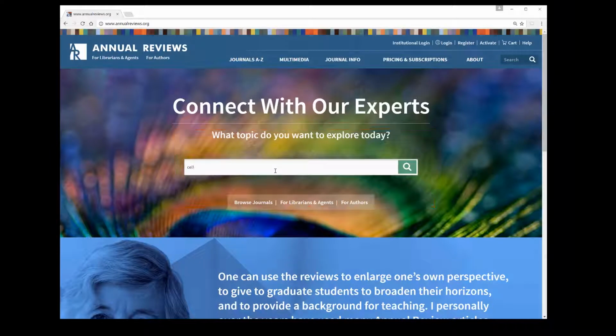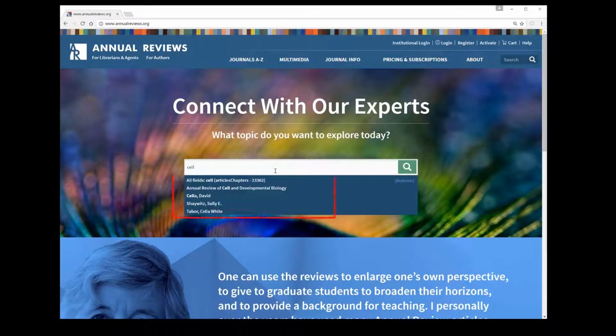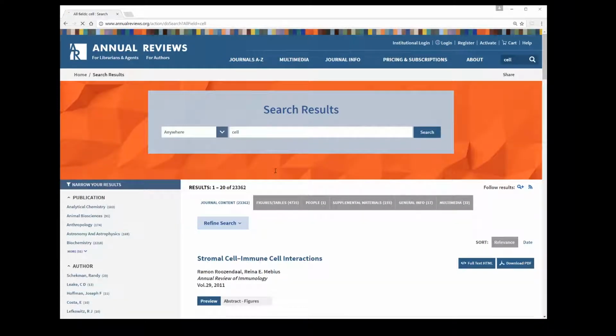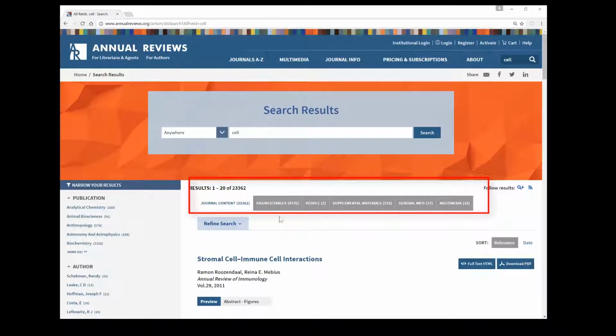As you enter a search term, you'll notice the autocomplete feature, which will become more useful as you run more searches on the site. Let's hit enter to run our search, and you'll see one of the great new search features. Search is now broken out into different categories based on content type. The default category is journal content.